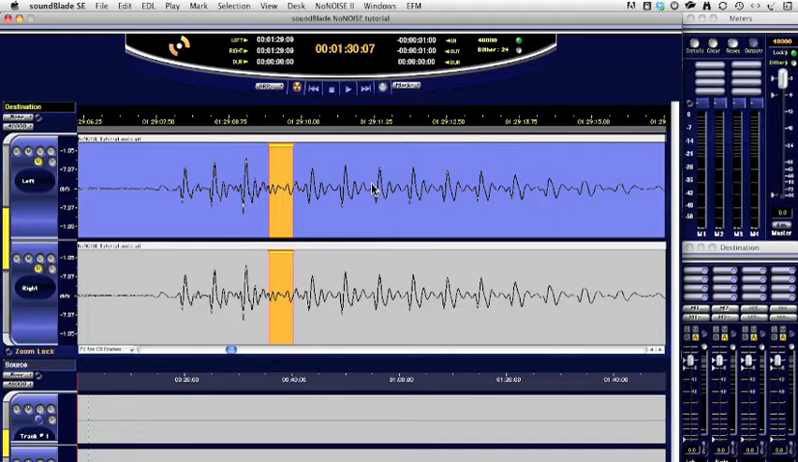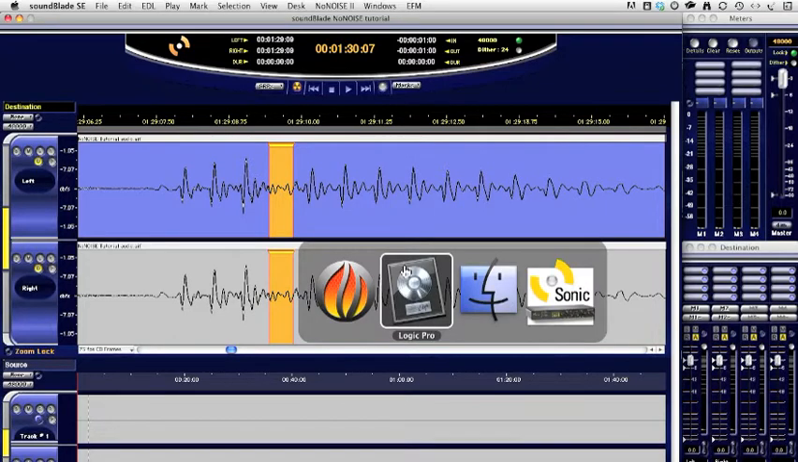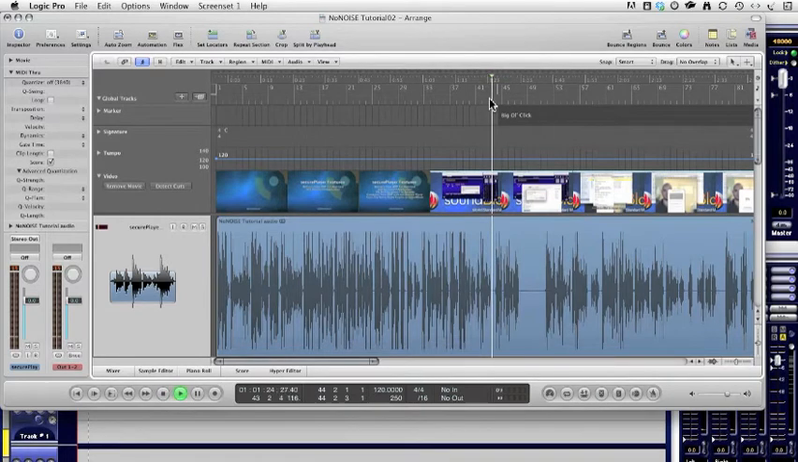Let's switch back to Logic now and hear the same area. We'll listen to that one more time. You notice the click is gone in the word folder, and it hasn't messed up the audio at all underneath. So issue number 1 is fixed. On to issue number 2.